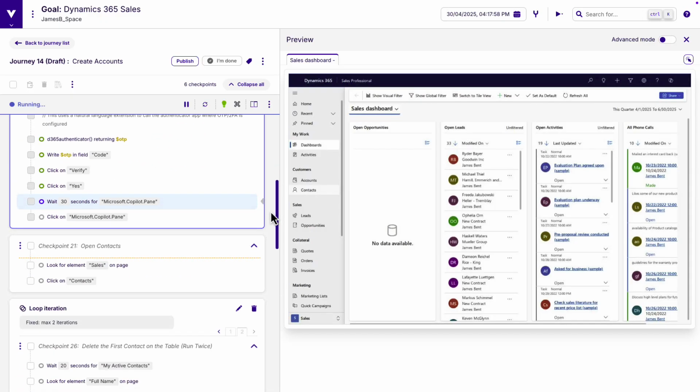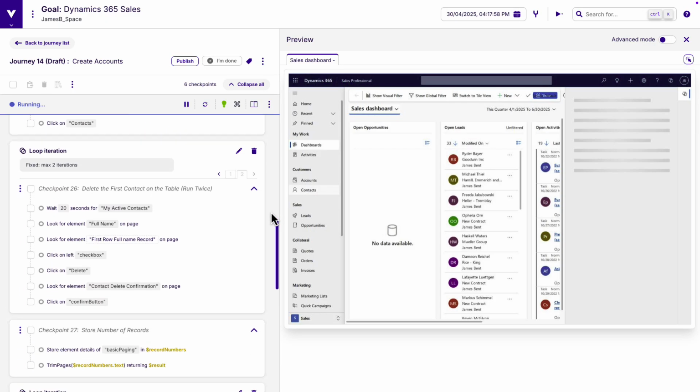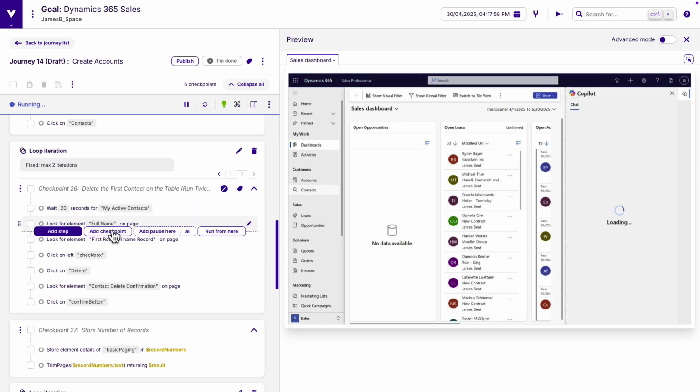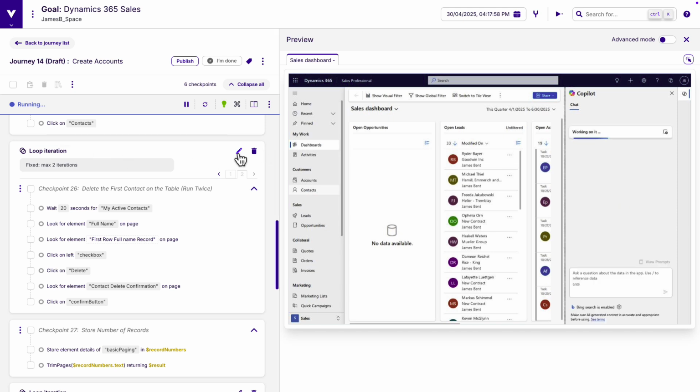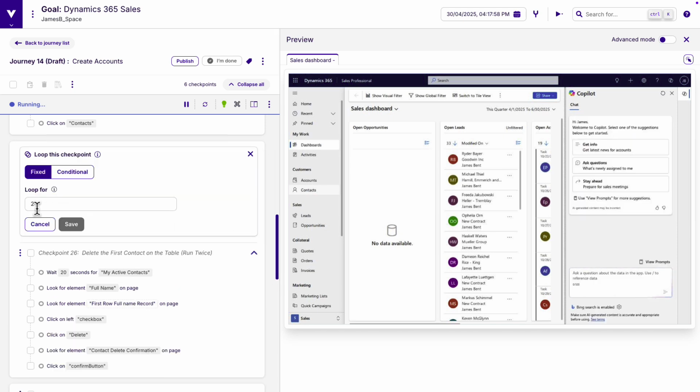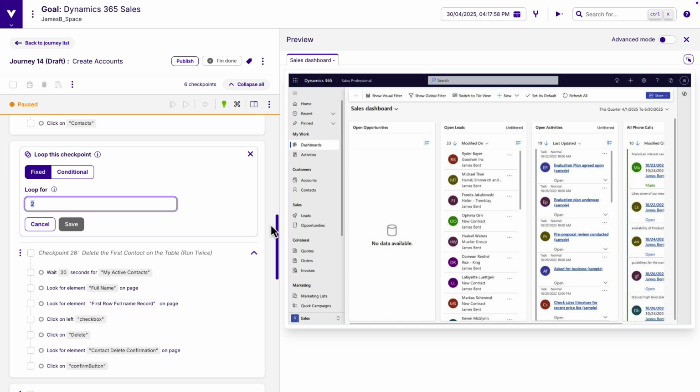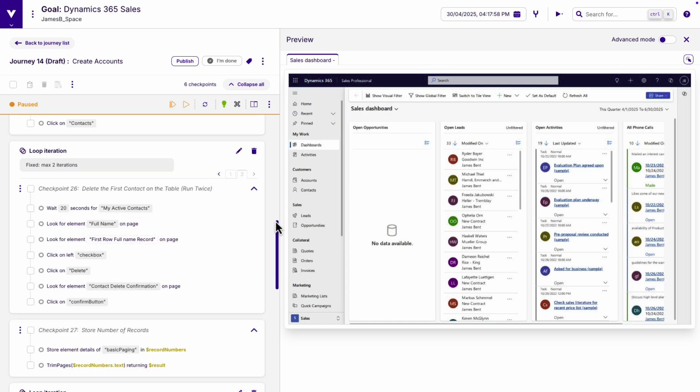In this video, we're going to take a look at Virtuoso QA's loops capability. So I've got a series of steps here to delete a contact from the table, and I want to run that twice. So instead of writing the test steps twice, I can now add a loop, and in this case, I could loop those steps twice. So run them 2 times.